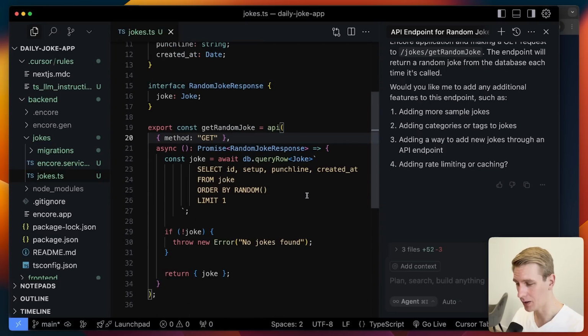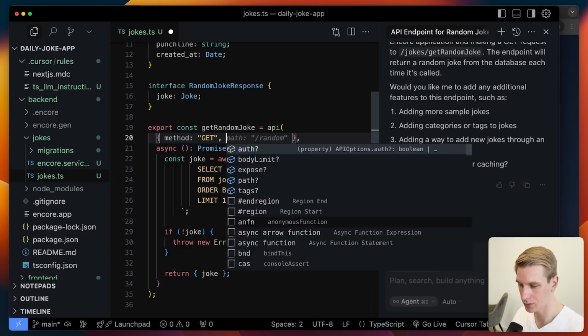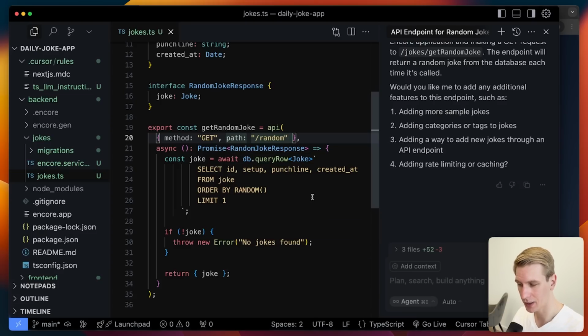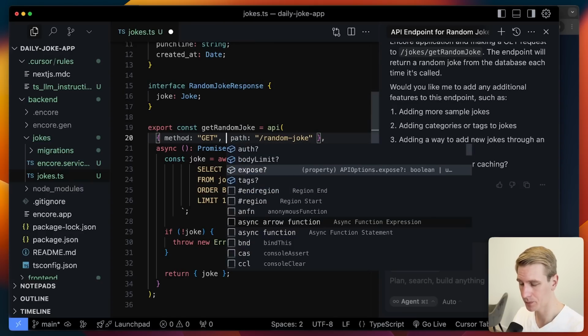Now it has created a new API endpoint on this backend as well. You can make a get call. Now we can specify a more specific path as well. So it needs to be a get call to, let's say, the path /random joke. And we can also specify whether it should be protected in Encore. So we can just use type safety. We can just use IntelliSense here with TypeScript so we can see the option.